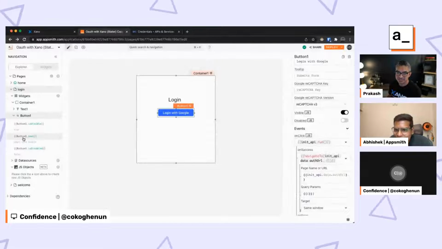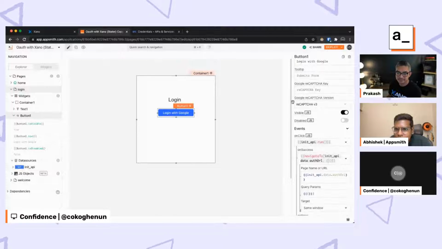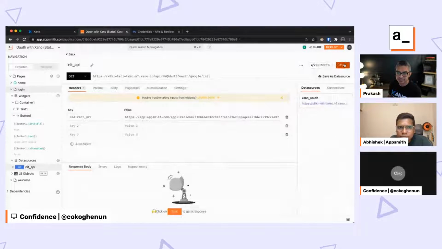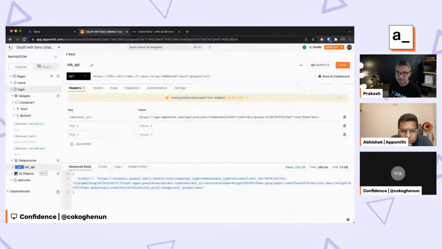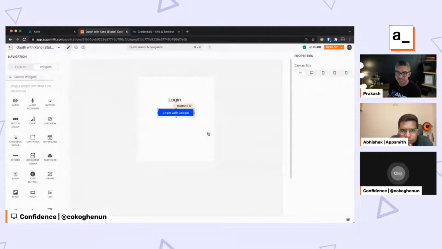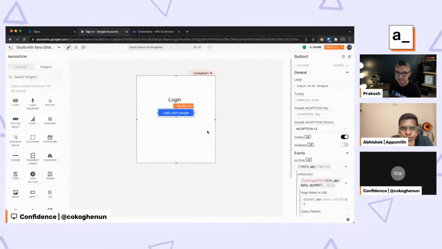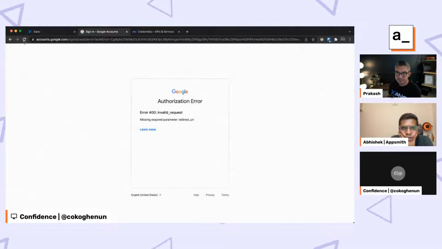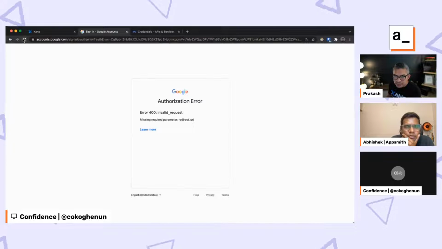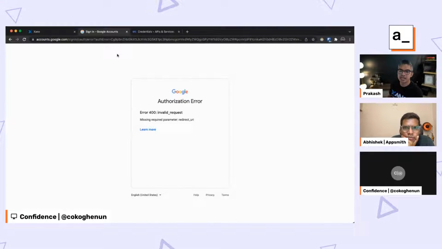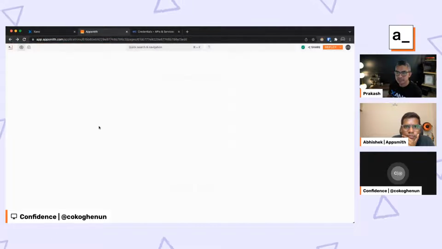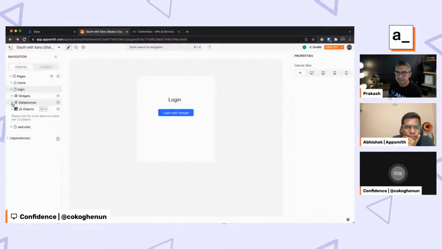Okay, let's run this one more time. Run. All right, and click on login with Google. It's still the same error. So it looks like it's missing the parameter, so it's not getting past the redirect URI. Oh, okay. I see where the error is coming from. Thank you for spotting that.